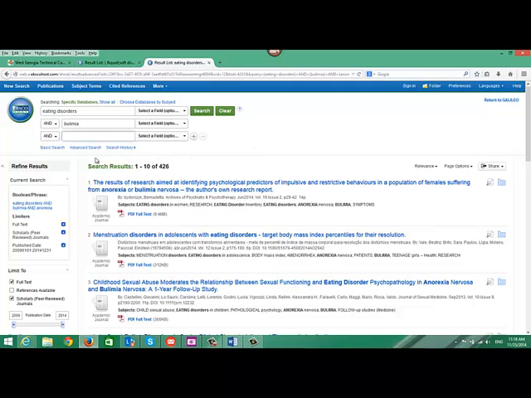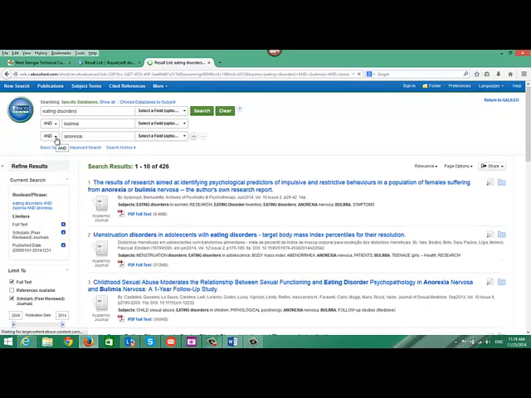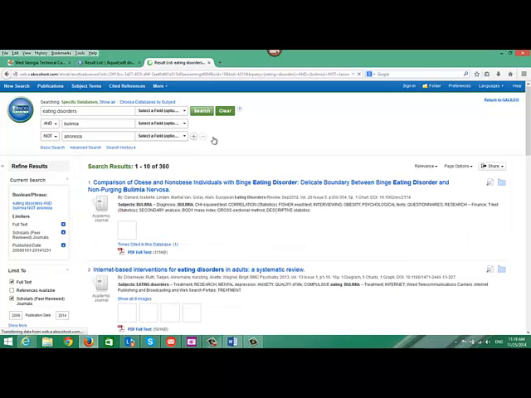Okay, I did a search. I got 786 matches. But let's say I want to weed out all the ones that have the word anorexia. So what I would do is, in another box, change that to "not" and weed those out. And now I've narrowed it down to 360, and I've got rid of the articles that aren't going to do me any good.